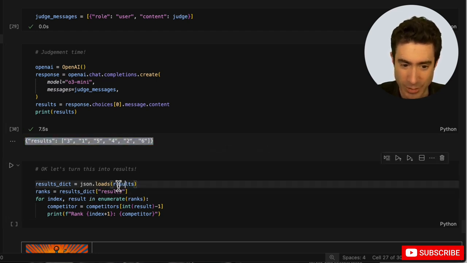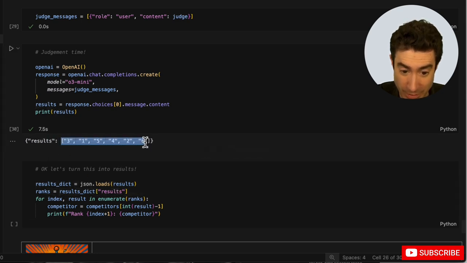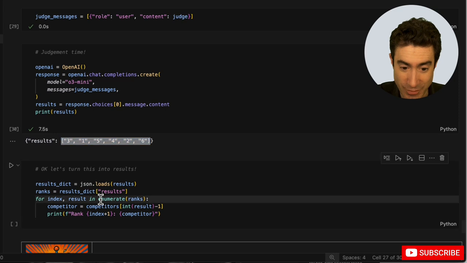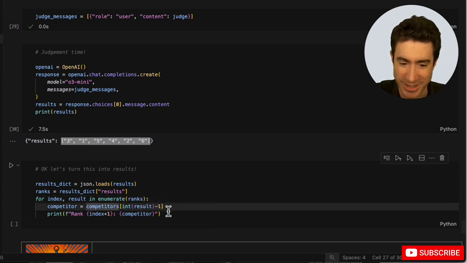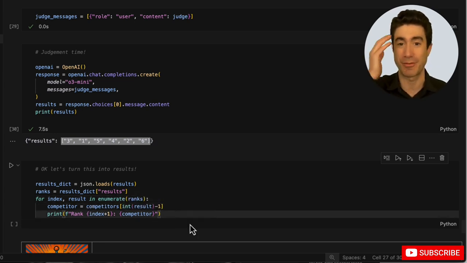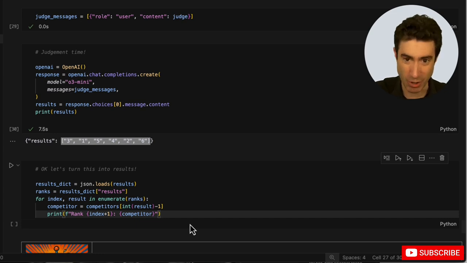as we wanted. We're going to load it into a dictionary. We're going to pluck out results. So now we're going to have this. We're going to iterate through it using, again, this enumerate approach. For each one, we're going to look at this string and subtract 1 and look it up in the competitors list and print the results. So if you're following me, this is just going to print out from best to worst the names of the models in our results. Drum roll, please.